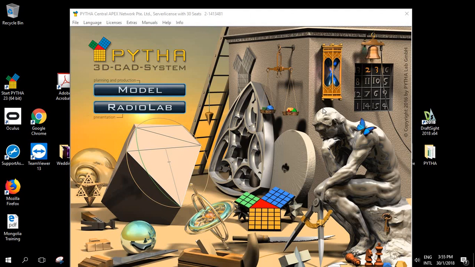Okay, welcome to the first training session of PYTHA. In this training session, we'll be covering the user interface of PYTHA. So this will be the screen that you see, because it's the PYTHA Central. This is the central screen that you'll see when you launch PYTHA.